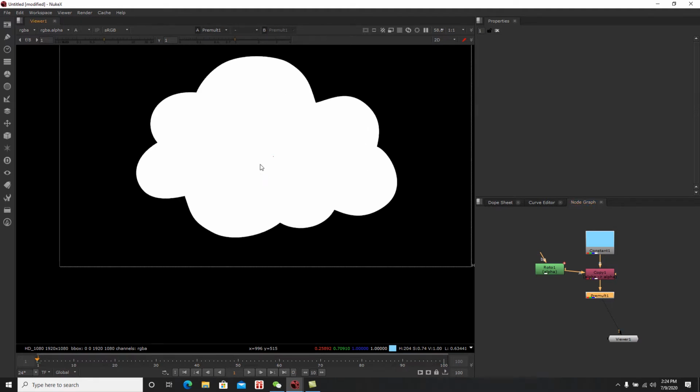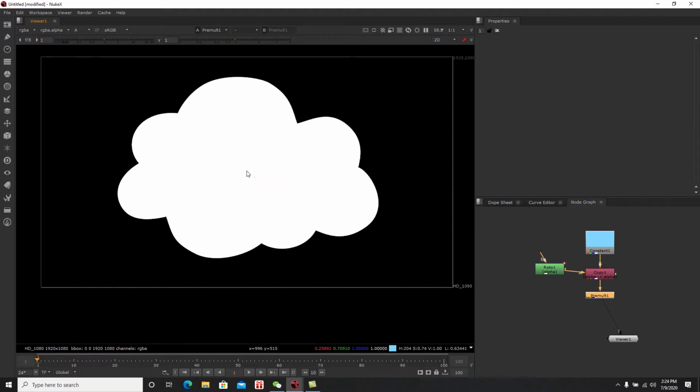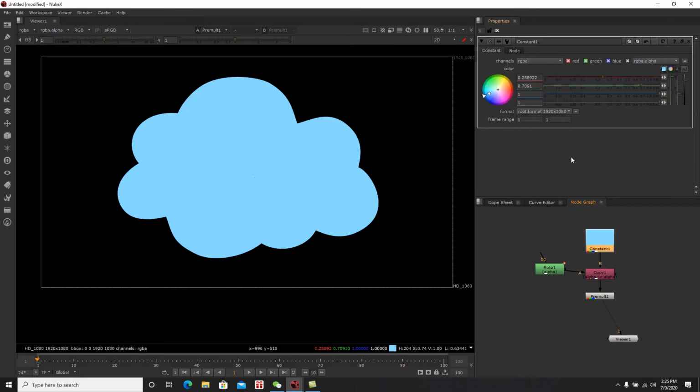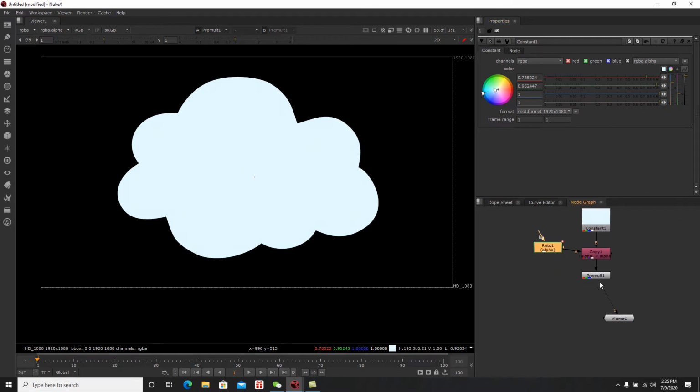Now I'm going to go back to my window and press A again to go back to my RGB mode. So I have this blue cloud, which we don't really want. We want white clouds. So I'm just going to double click my constant and adjust the color to give us a little bit of a whitish blue, like a pale blue, very close to white. We have that.